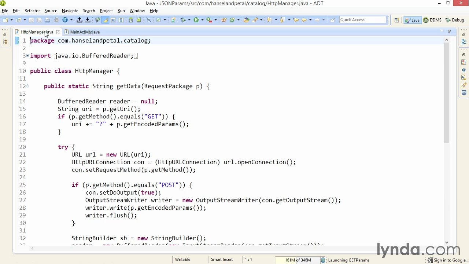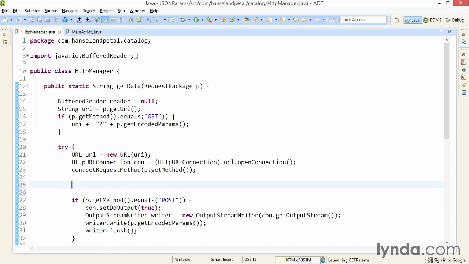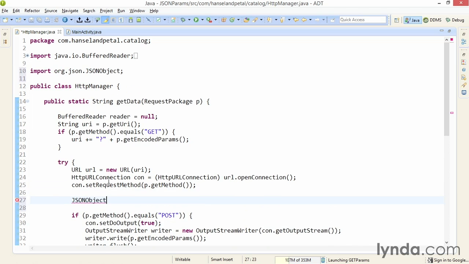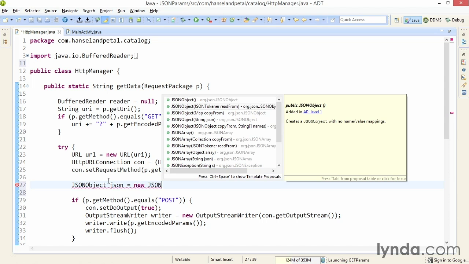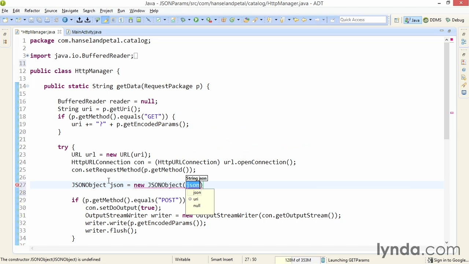Now I'll go to the HTTP Manager class. This is where I'm making my HTTP request. And I'll start right here, after setting the request method, but before writing the parameters to the request body. I'll create an instance of the JSON object class, and I'll name it json. I'll instantiate it by calling the constructor method for the class, but then I'll pass in an object that can be serialized into JSON format. And specifically, I'll use my map of parameters that's contained within my request package.